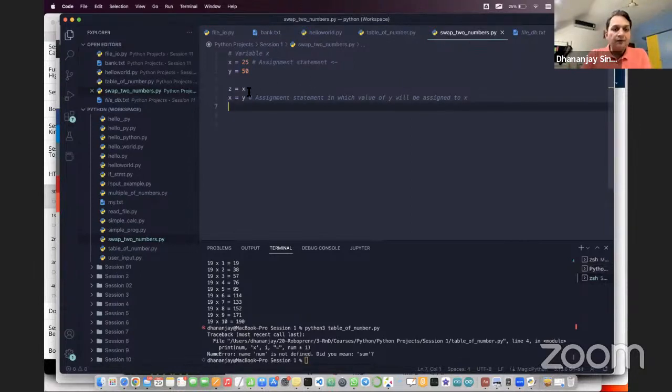Now, what has happened is when the program is executing from top to bottom, line 2, line 3 will be executed. Where the assignments will happen, X will get 25, Y will get 50. Then Z will get the value of X. So Z will hold the value 25. So X value is being held by Z. Now this line can be executed without any problem.